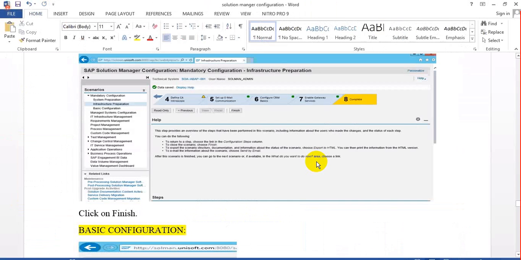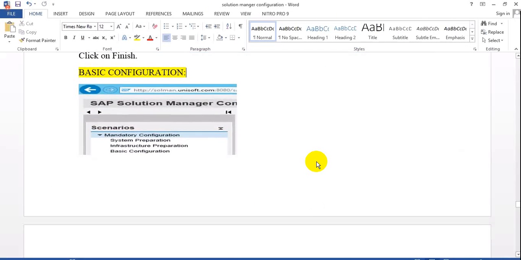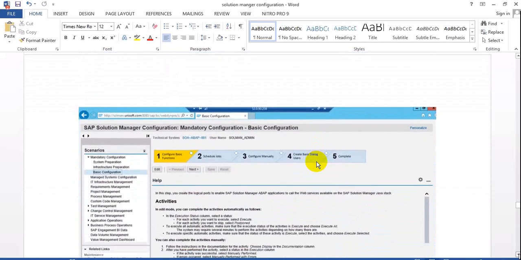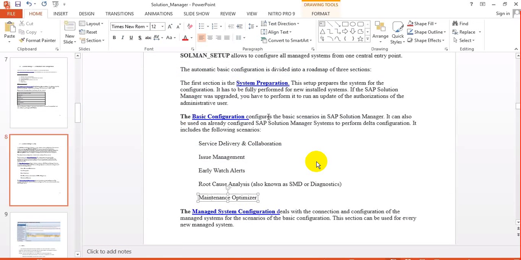See, go to basic configuration. Configure the basic functions. Here you have to schedule the job, configure manually, create the basic dialog users, complete. These are the phases of basic configuration. Basic configuration is used to configure the basic scenarios in SAP Solution Manager.